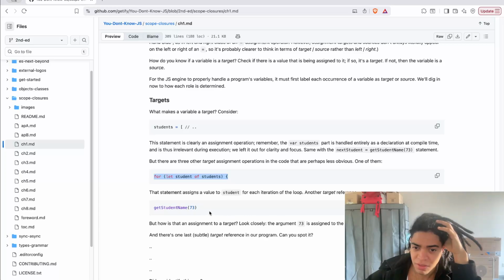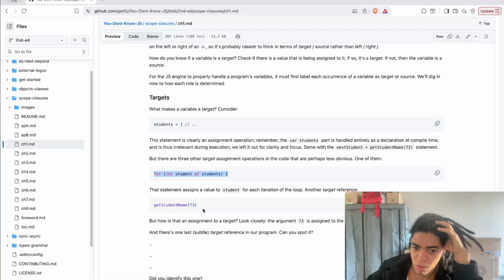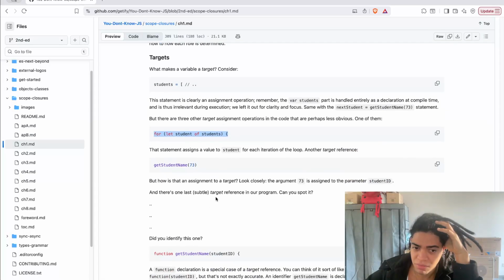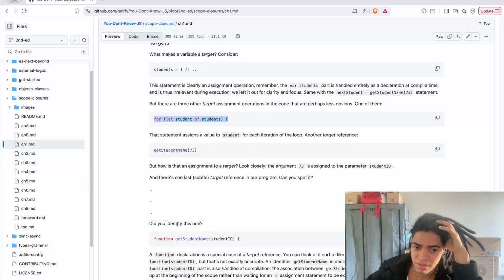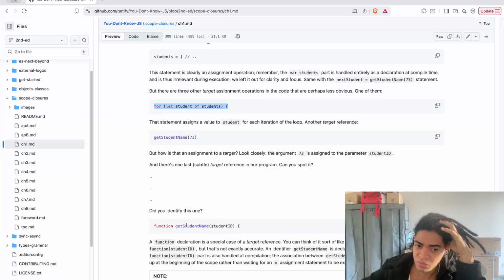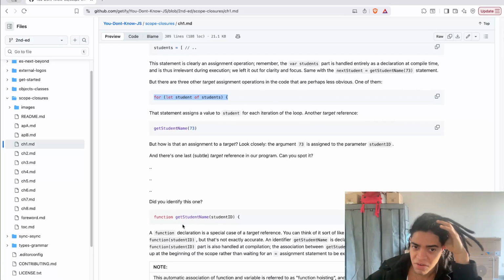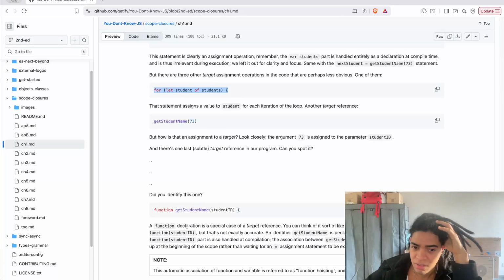The argument 73 is assigned to the parameter studentID. And there is one last subtle target reference in our program. Can you spot it? Did you identify this one? Yes. A function declaration is a special case of a target reference. You can think of it sort of like var getStudentName = function studentID, but that's not exactly accurate.